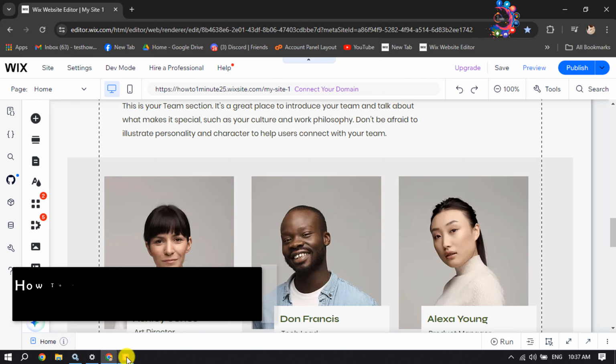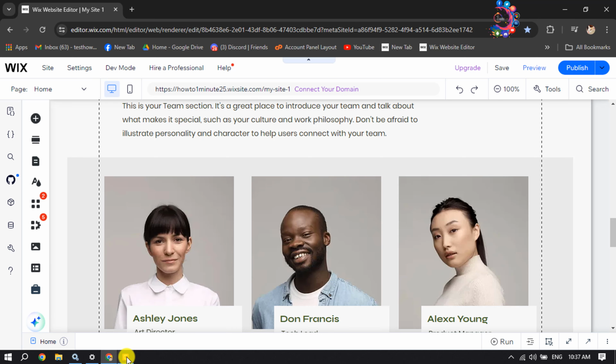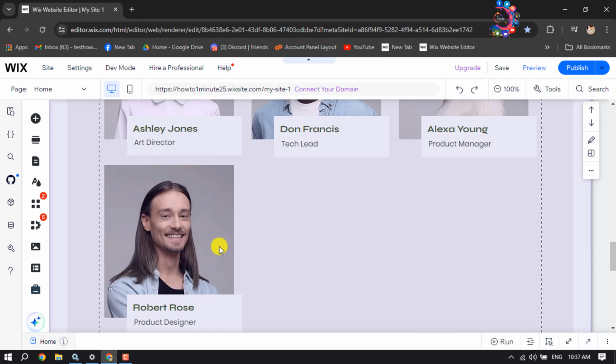Hi, this how-to in 1 minute will show you how to add a parallax scrolling effect in a Wix website. First of all, go to your Wix site editor, and now to add a parallax effect in a specific section, here's how to do it.